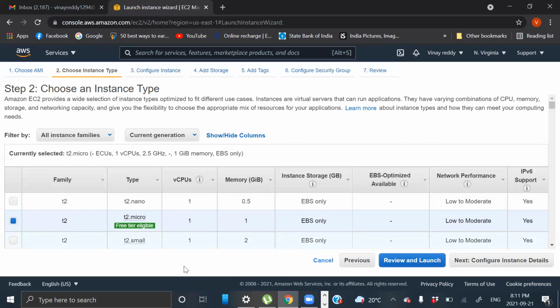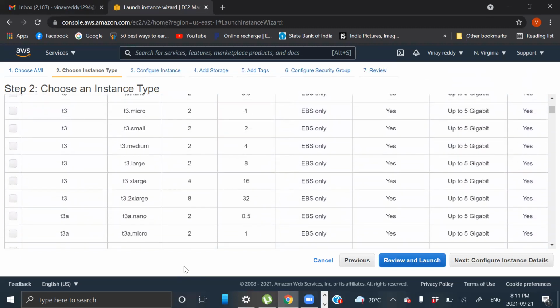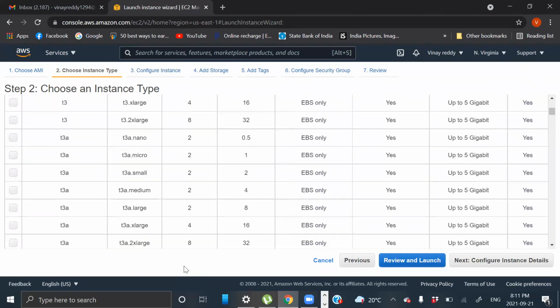Anything that you are going to do, you must know the consequences of that selection, right? So at this moment, the maximum you can go with is T2 micro and the minimum is T2 nano as part of your free tier account, which you created yesterday. So the family depends on T2, T3, then it goes to the type, that is T2 micro, T2 small, T3 medium, T4 large, T5 extra large, like that, right? If you scroll down a little bit, you will see here T2 large, T3 micro, T3 medium, right?